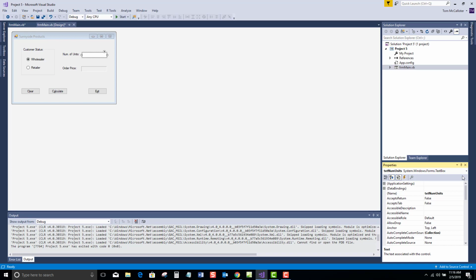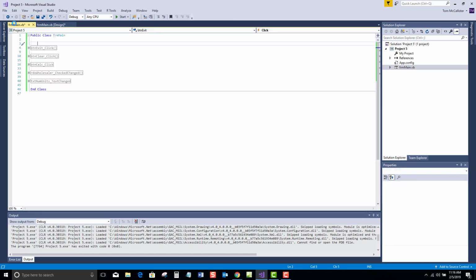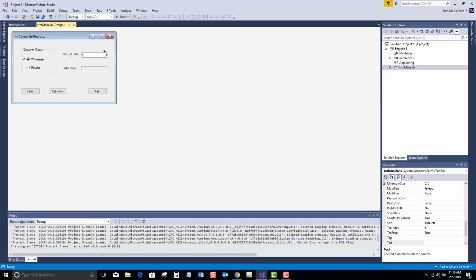So let's see what we need as far as code goes. Now, you can obviously pause the video and build all this and make sure you rename everything. It's easy to miss, as you just saw with me. I missed something. You need a clear button, a calculate button, and an exit button on your form.